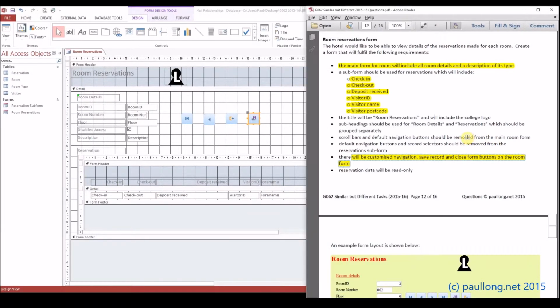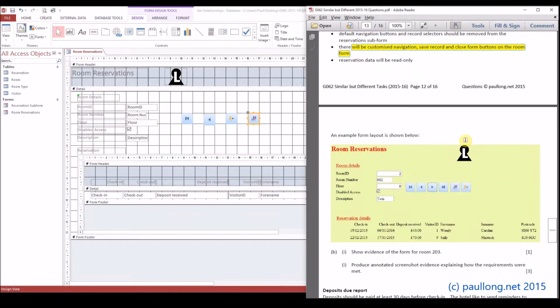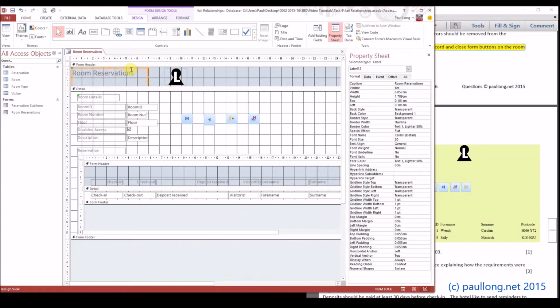And now we need to think about the house style, because right at the beginning of the very first question it talked about house style, and if we look at the example layout that's given to us here, we can see that that's in the house style. So let's have a look at some of the things that we need to do. First of all, we've got each of our headings. So we've got our main heading for room reservations.